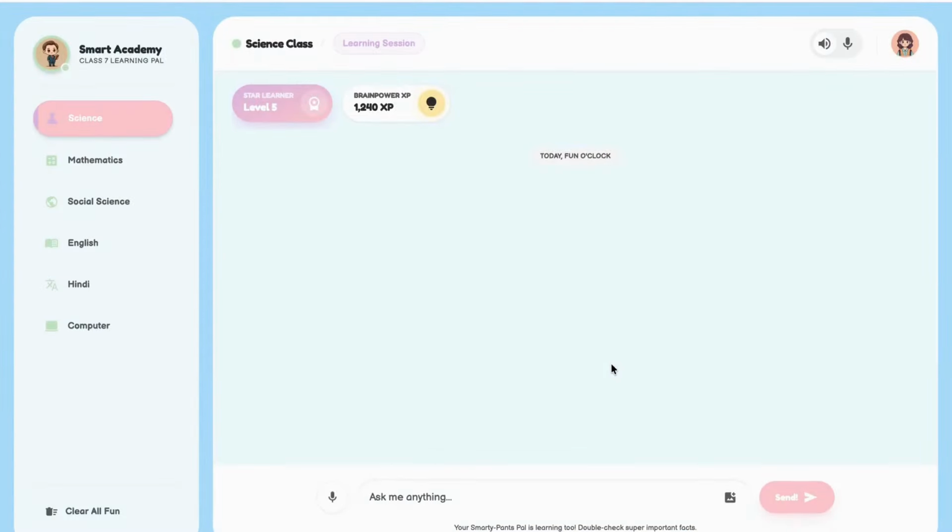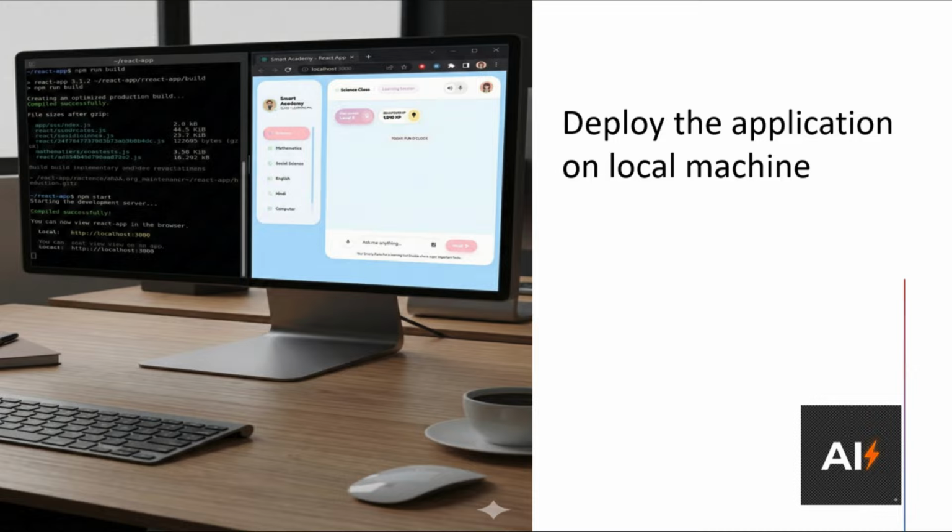The app uses real-time websites, PDFs or internal documents to respond to the queries by the user. It supports live voice interaction. It acts as a conversational tutor as if you're talking to any other person or to your tutor live. It has a responsive web interface which works on desktop, mobile and tablet. In this video we will also see how to deploy the application on the local machine.